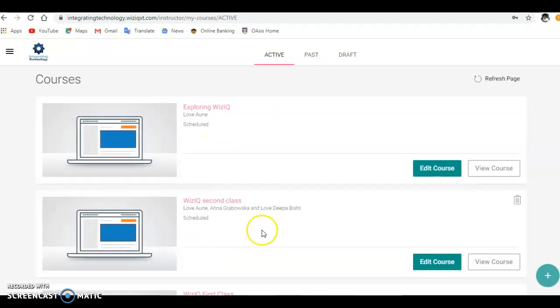So on this page, they're showing you courses or classes that are already scheduled. So we want to schedule a class or create a class course.